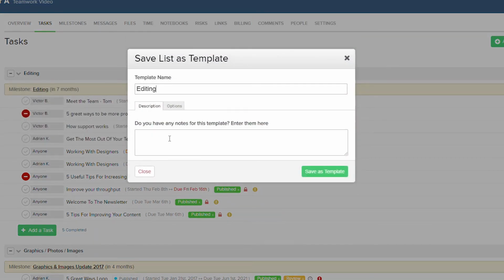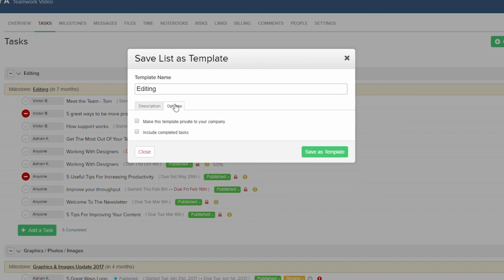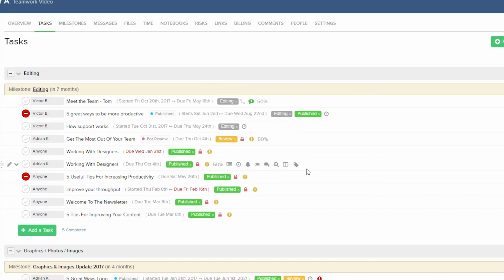So I'll just add this as a template. So we can update the name of our template here if we want to. We can add a description for this template. And if we select the options tab here, we can choose to make this template private to just your company. And we can choose whether or not we want to include subtasks. And then all we need to do is just save our template, and our template has been added.